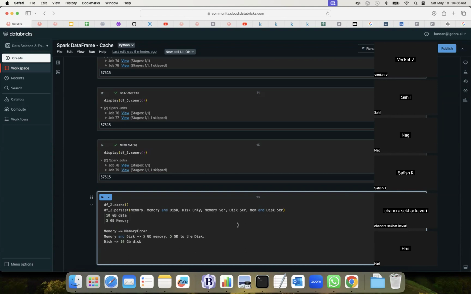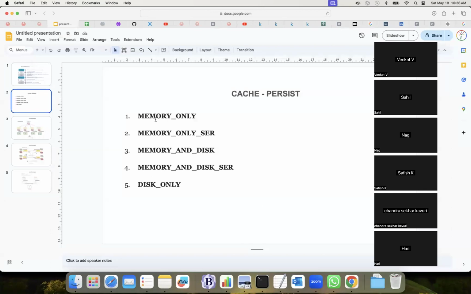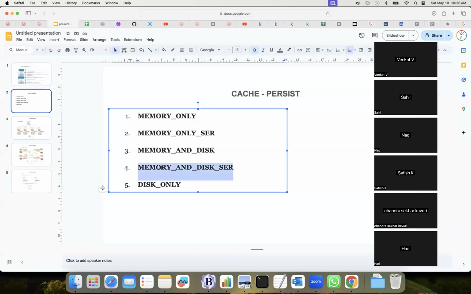So these are the different modes I was talking about here: memory only, serialized memory and disk, serialized disk only. These are all the different options that you have for caching to persist.